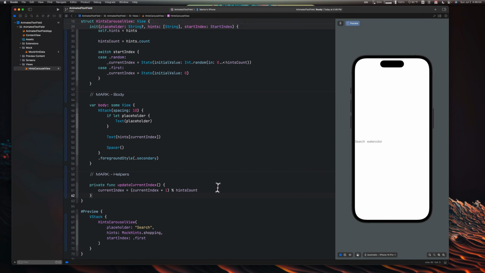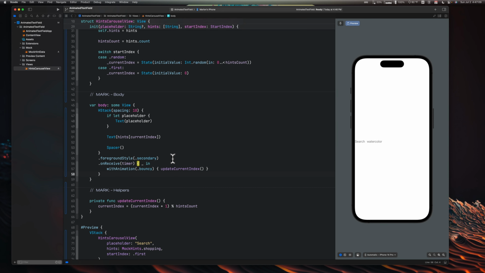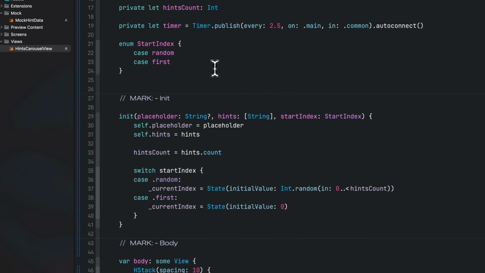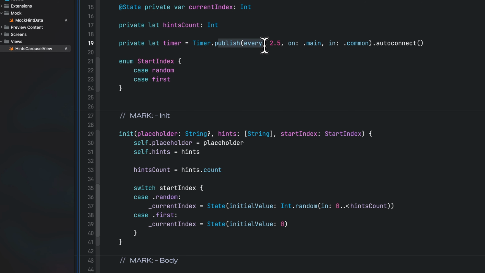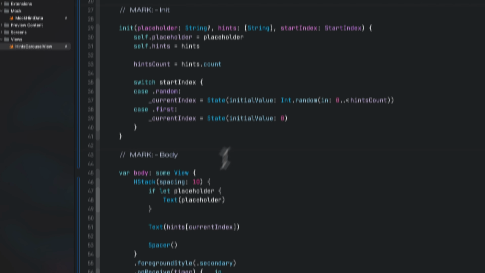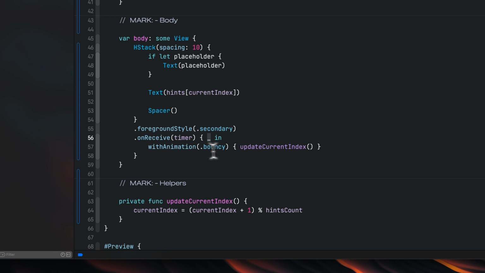So I want to get one more function in here. Not a function really, but this is how we're going to receive every time the timer fires. So this is the onReceive, and basically every time this timer publishes a value every 2.5 seconds, this is set up to receive that value. We don't really care about the value, which is why we just got the underscore here. And then with animation, we're going to call this update current index.